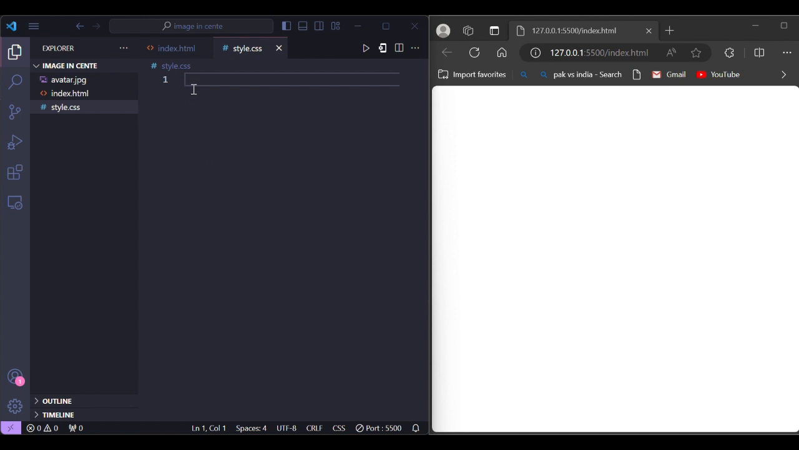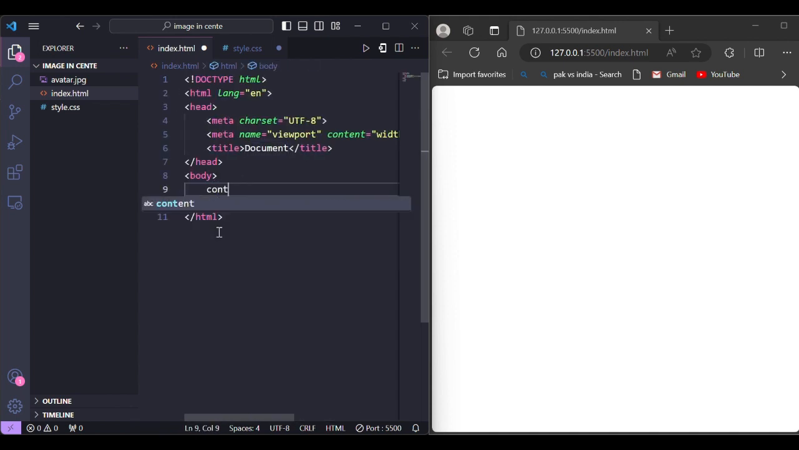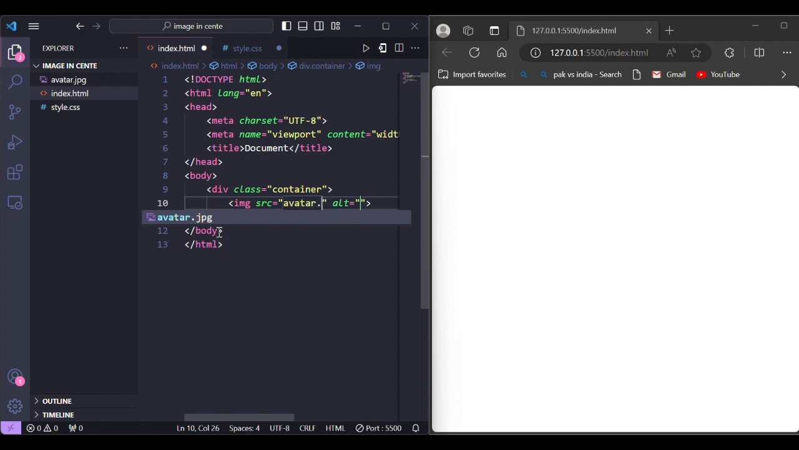So here first of all I have made two files, index.html and style.css, and I also have the image in this folder. So what we will do, first of all, we will make an HTML snippet. So this is the HTML snippet, and here we will just make a container div, and inside this container we will use an image, and we have the address of this image.